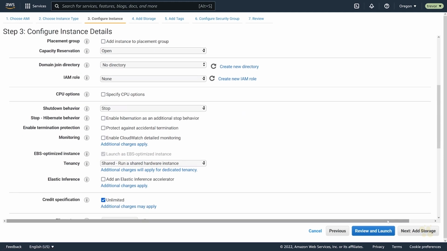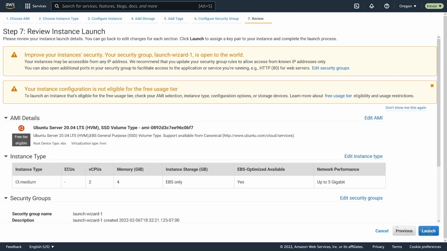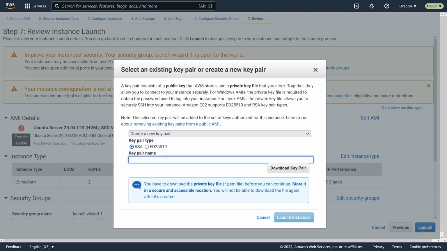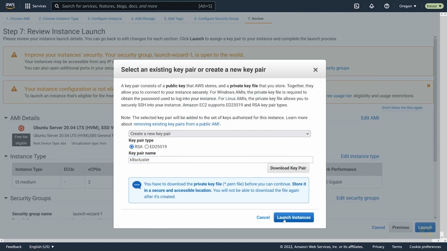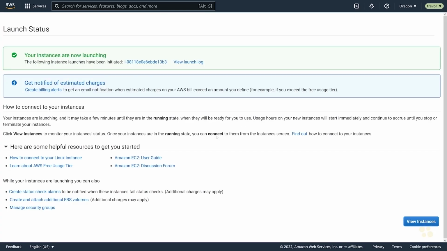All right, let's go ahead and head to the storage screen next. And for storage, I'm going to make sure that my master nodes have, let's say, 30 gigabytes of storage. And then we'll go ahead and do review and launch, and then we'll hit launch, and I'm going to go ahead and create a new key pair here, and I'll just call this K8S cluster. Hit download key pair to download the private key for the cluster, and then we'll go ahead and hit launch instance.